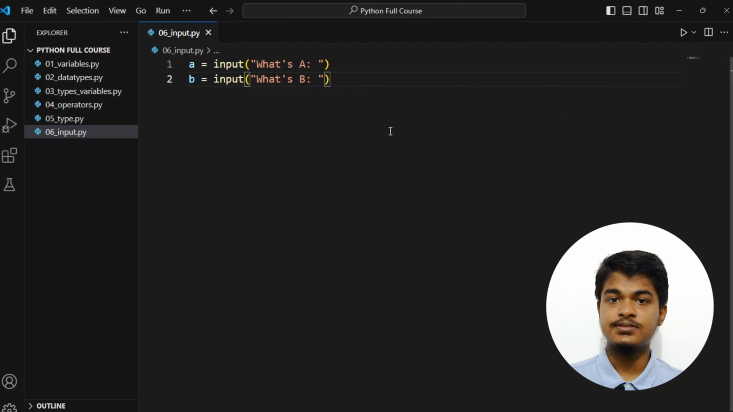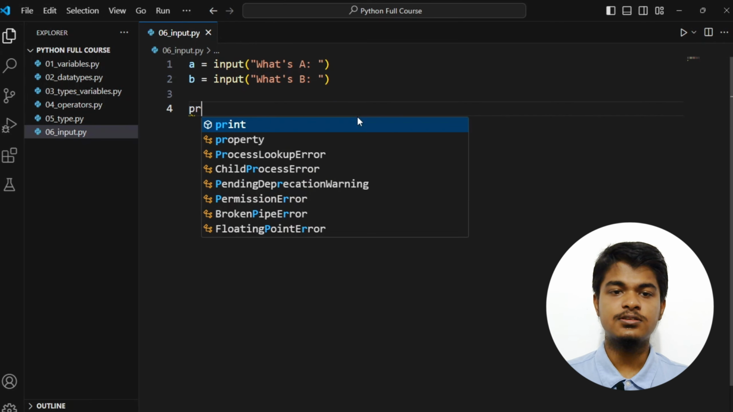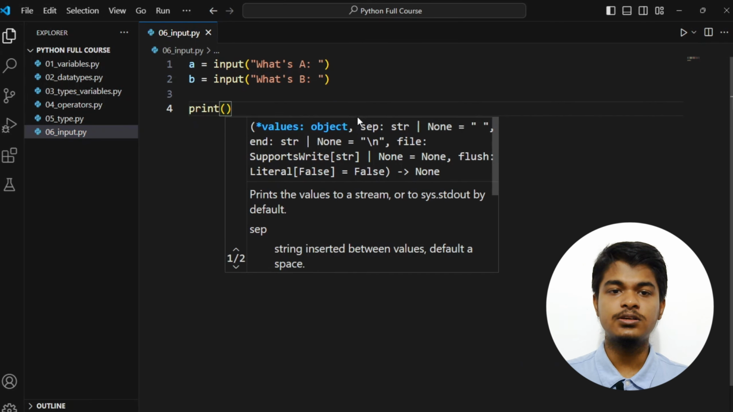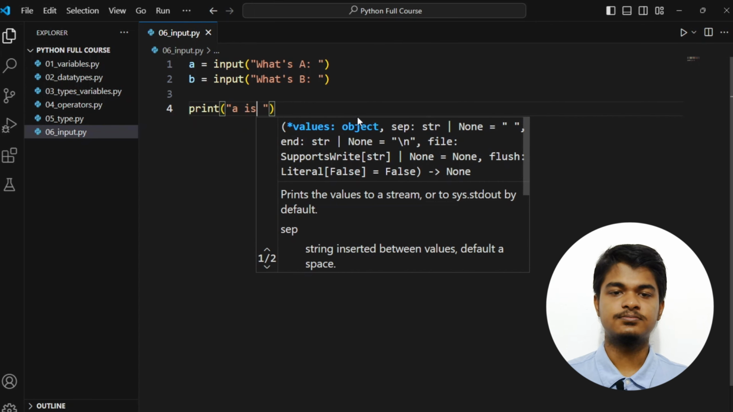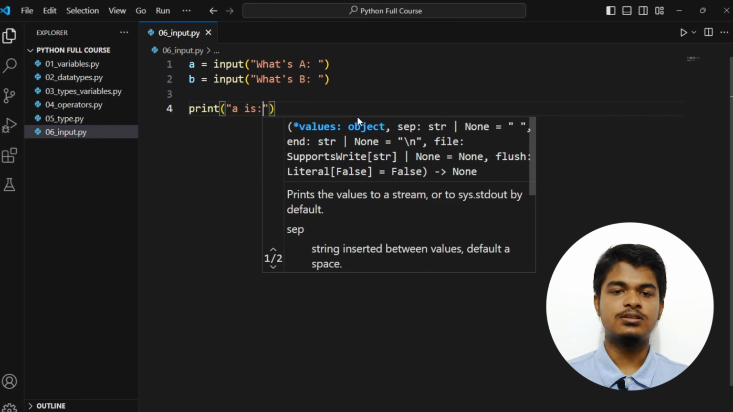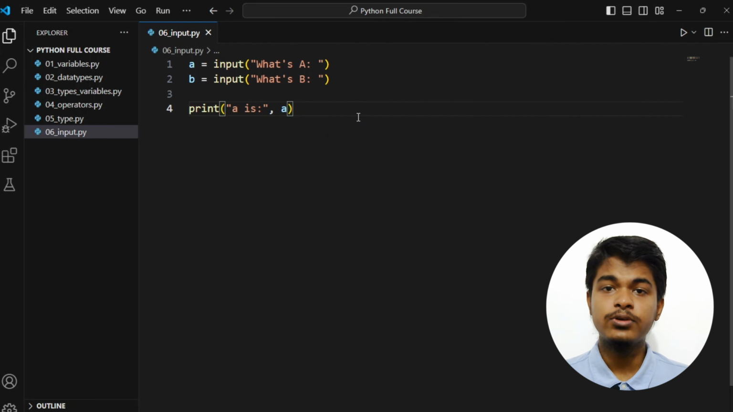Now, if we print this, what will be the output? The output will ask for a number or anything in A and in B. Now, first let's print this so that we can see what we are printing. "A is", let's say, comma A. This way we can print multiple variables in one print function using this comma.